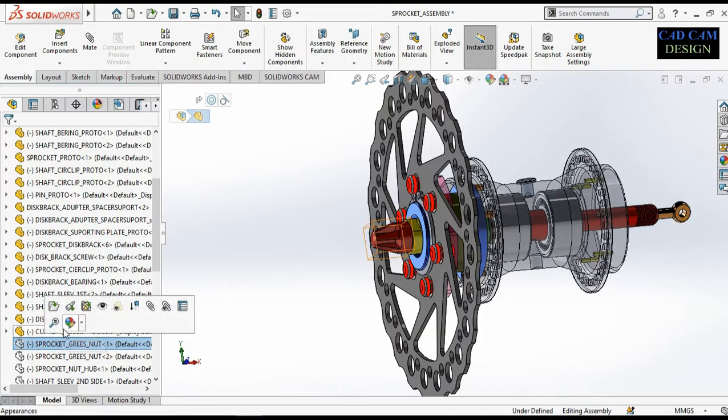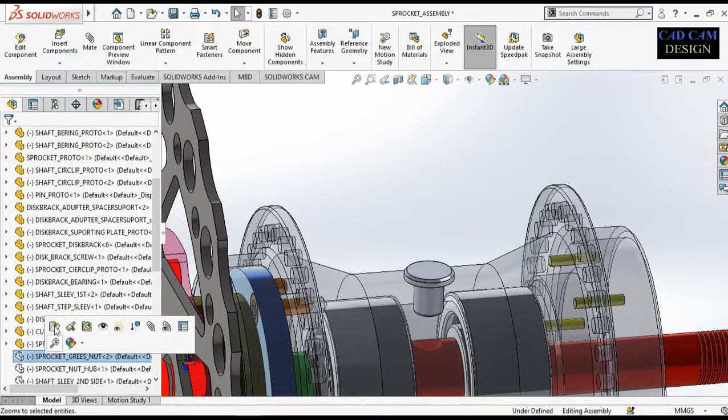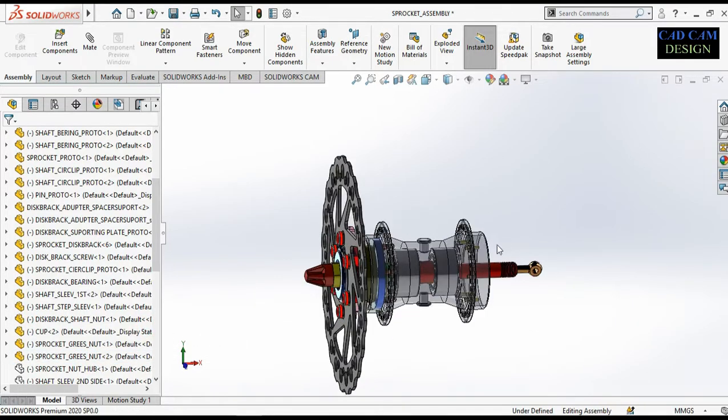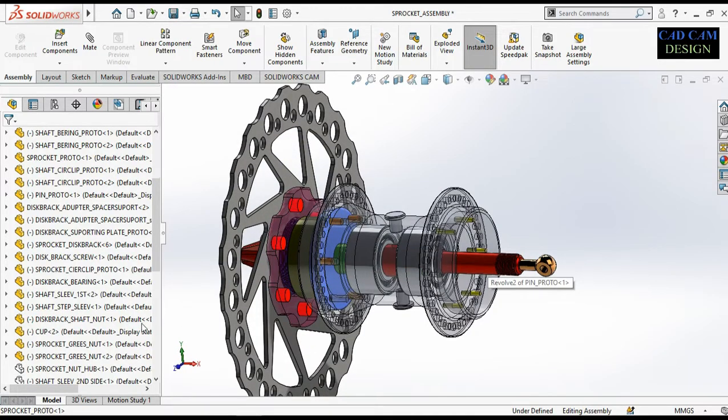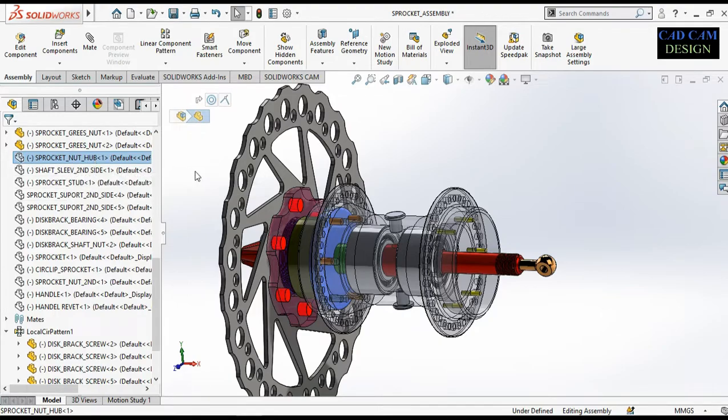Next part is the grease nut to attach in the hub. And the next part is also a grease nut, right click and show. Now next part is the sprocket nut.